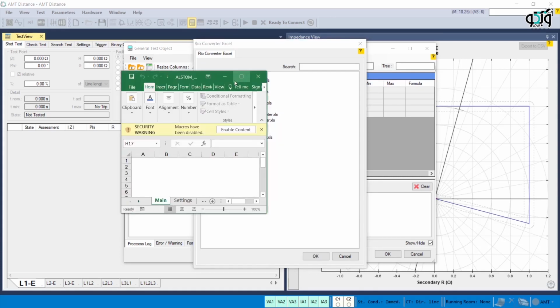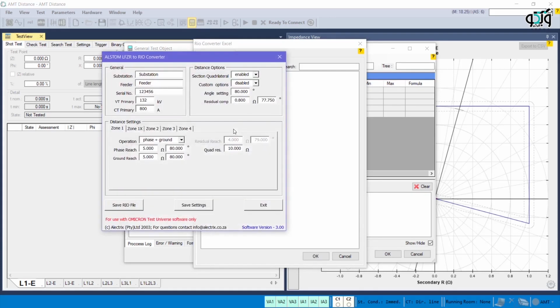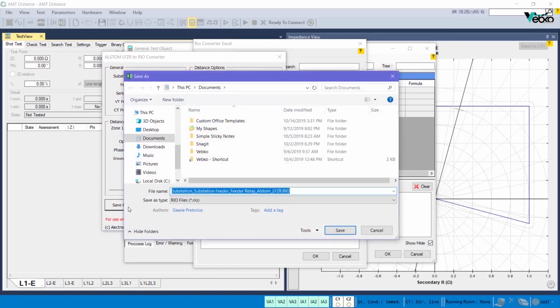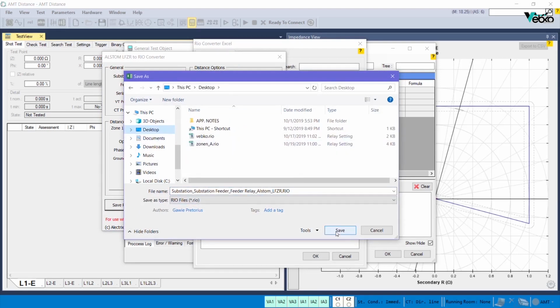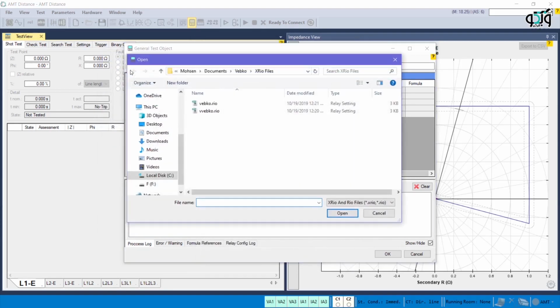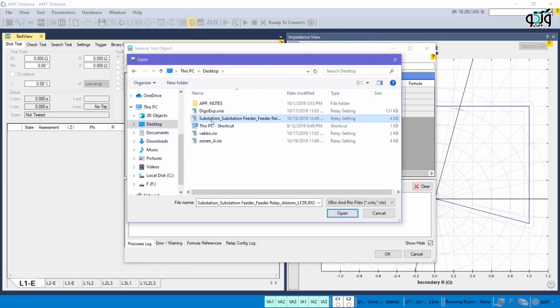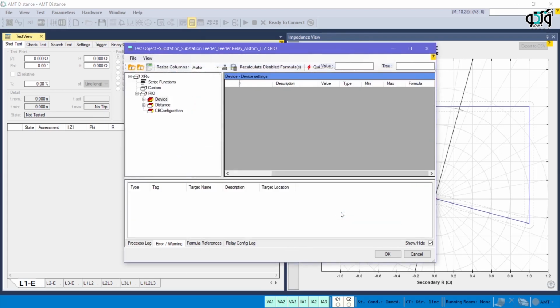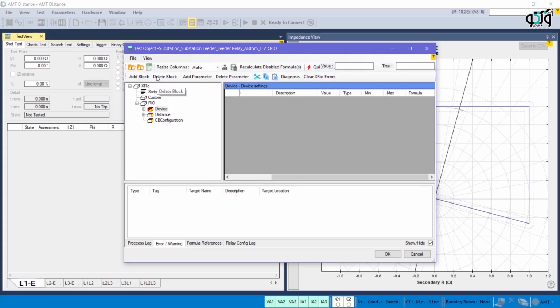In this list, you can find the names of relays whose Excel file exists in the software. After selecting the relay, its related Excel file opens. On this page, you can enter information about the relay, and after entering the information, by clicking on the Save RIO File option, a RIO file is created for the intended relay. This RIO file can be imported by using the Import from File icon, and after that you can save the relay information. By selecting Advanced from the View menu, a new row is added to this toolbar page. So now you can add or delete new blocks or parameters manually, if you decide to do that.